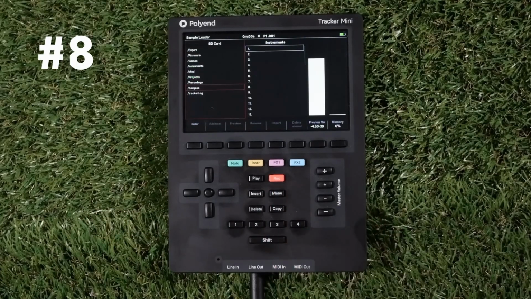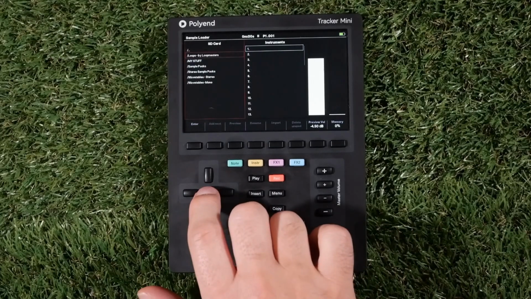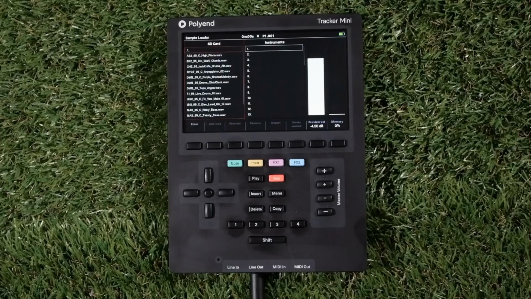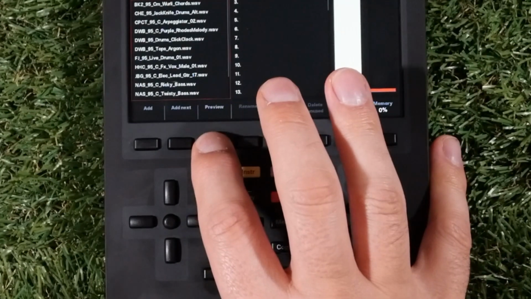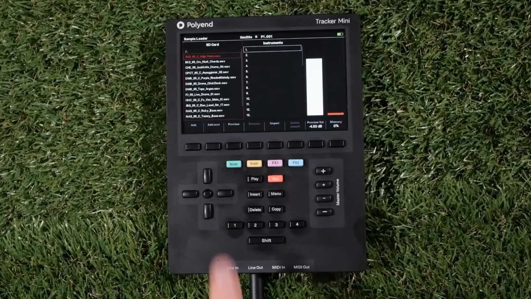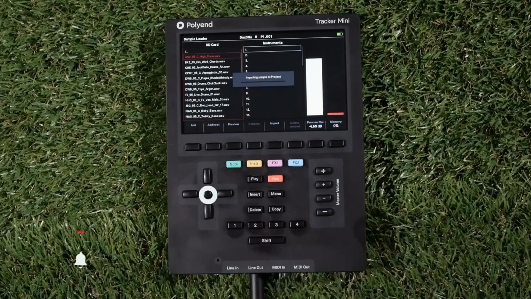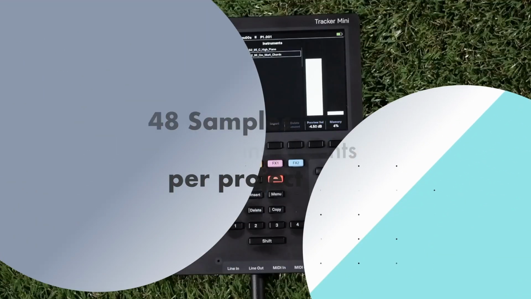Hold menu and go to the sample loader menu. In the browser, navigate to your samples on the SD card. You can preview samples by holding the contextual screen button for preview. To load your sample, press Add or the Enter button. That sample will then be loaded into your first instrument slot. You can load up to 48 samples or instruments per project.